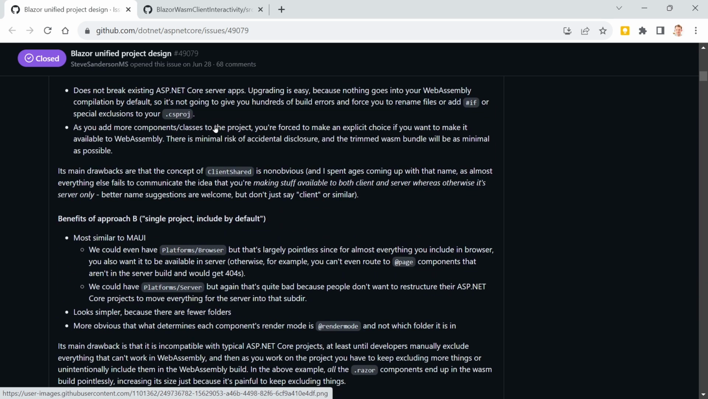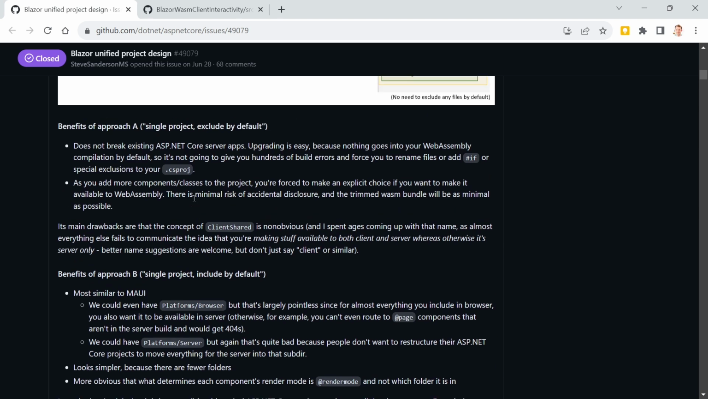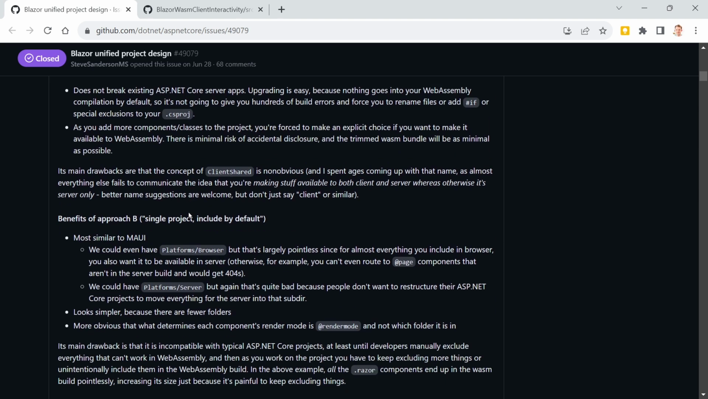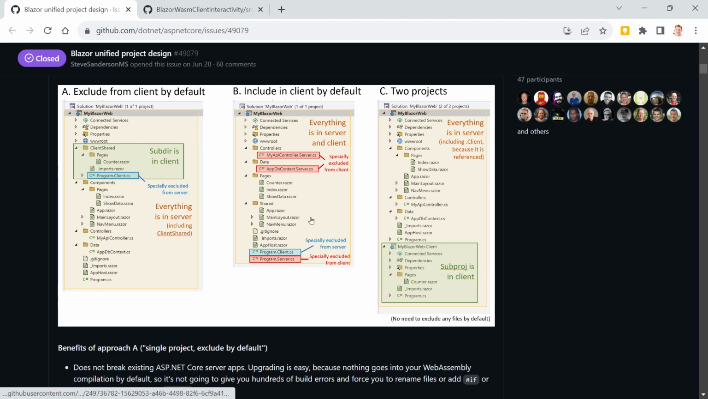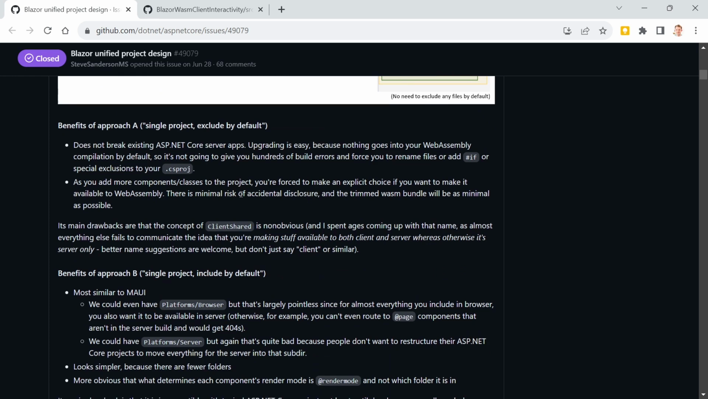And the other options, you can read it yourself, of course, if you want to. I just wanted to tell you that real quick. And if you want to dive right into the implementation, then just check out the timecodes and you can skip to the implementation there. The next approach would be single project, approach B, single project include by default. And that would mean that you would have a Program.Client.cs and a Program.Server.cs. So this is at least the idea behind it.